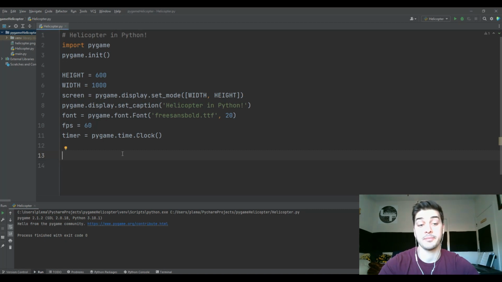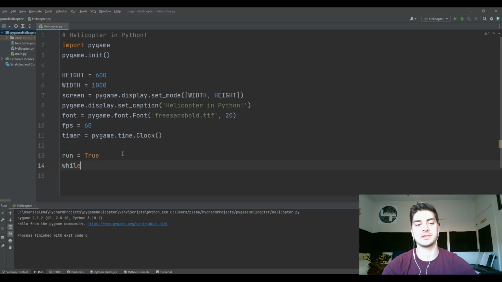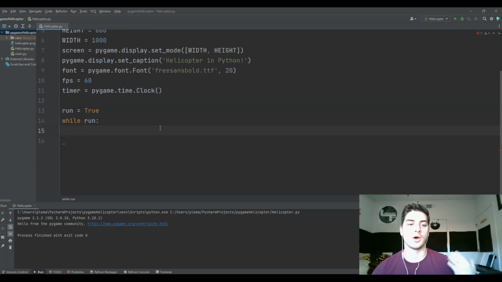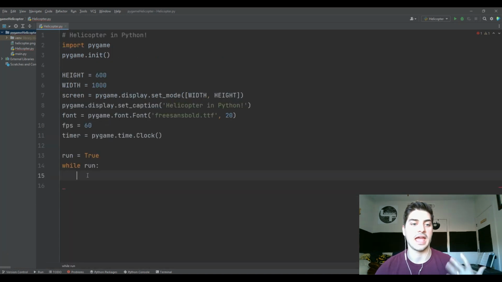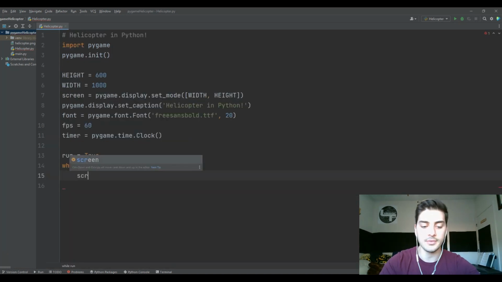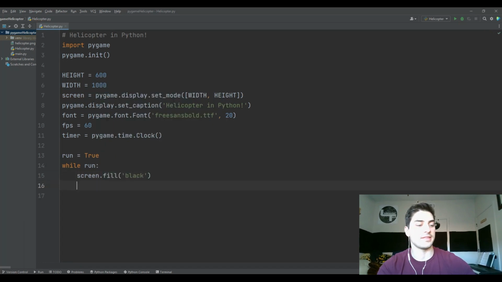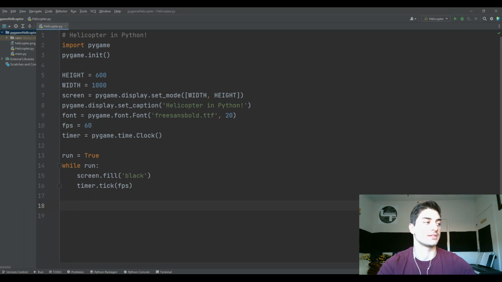Now we want to do our main game loop. So we're going to make this variable run, and it'll be true initially. And we're going to say while run. So until something stops that run variable, we want the following commands to happen every time, over and over again. So first thing we'll do is we'll just fill it with a background color, and I will use black. And then you want timer.tick at your frame rate. So that just controls the speed at which your game is going to move.